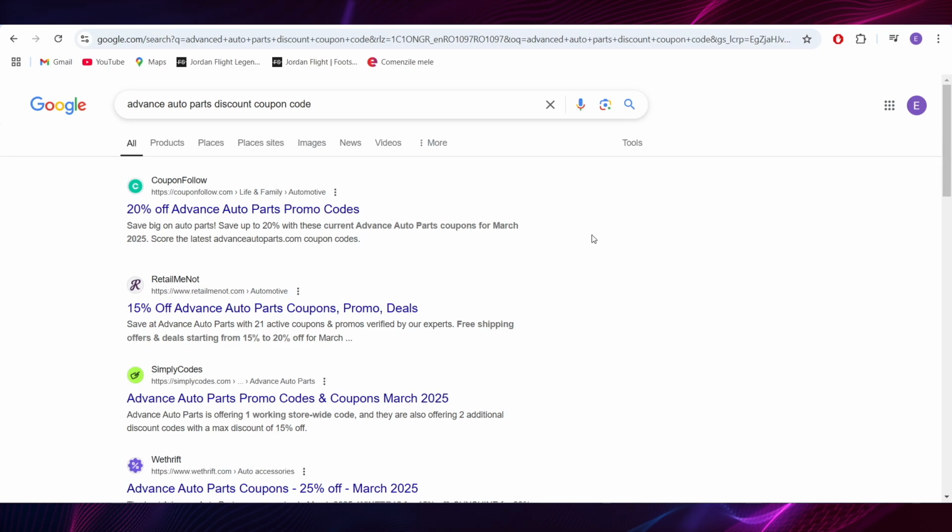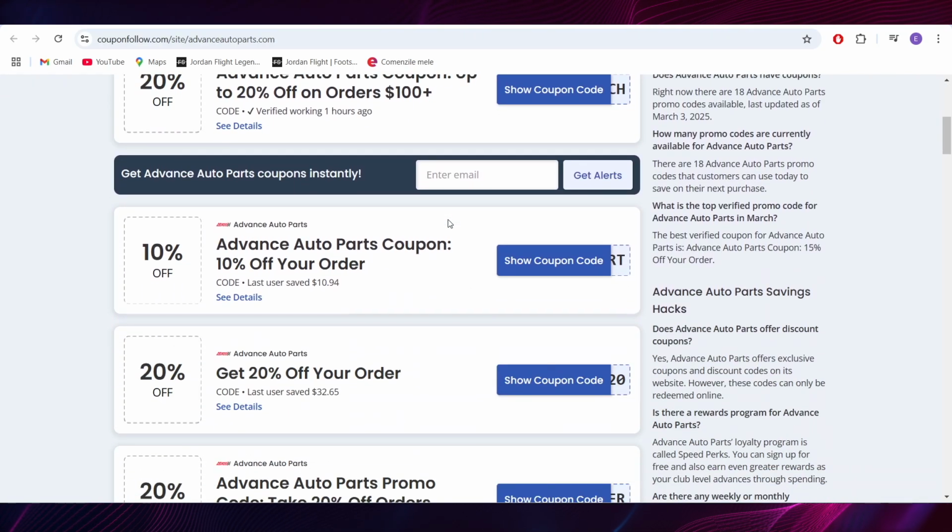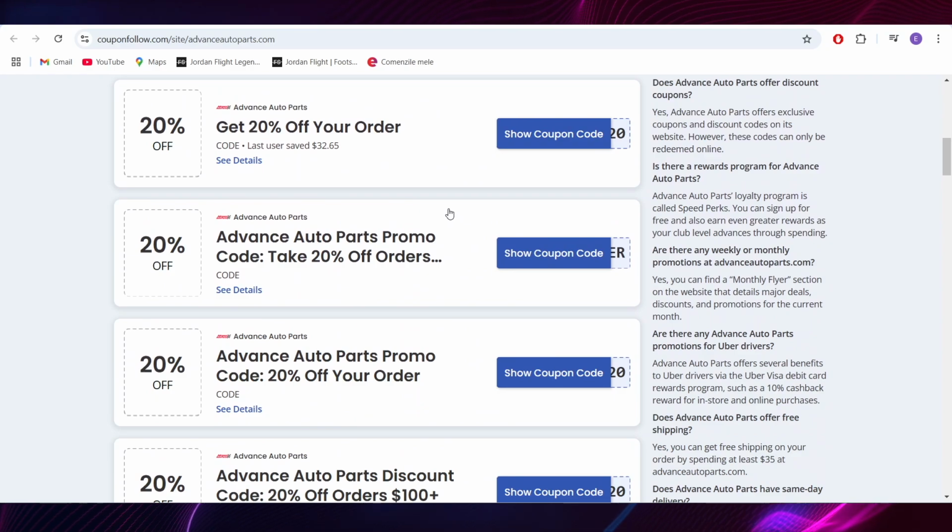First of all, go to your web browser, and right here you'll have to search for Advance Auto Parts discount coupon code. Right here, go to this website, which is called Coupon Follow, and as you can see right here, we have a list with some promo codes that we can use in order to get some discounts.